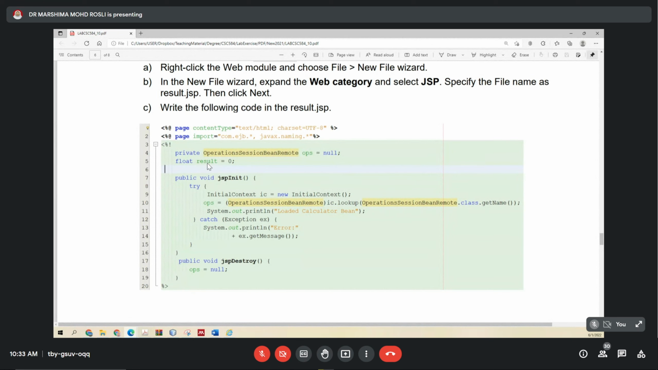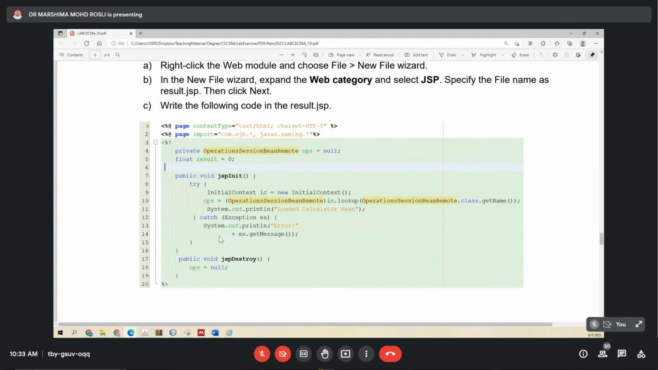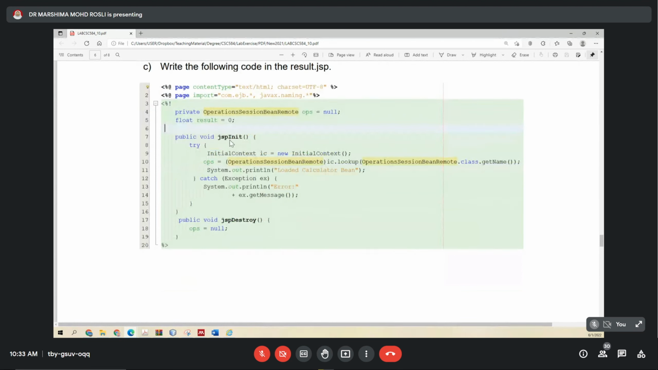So this is a local variable, result, which will be used later on to print out the result in this page. This is an init method, the public void JSP init method. In this init method, the first line here, number 9, in the try catch, basically you are creating an object of initial context, IC.